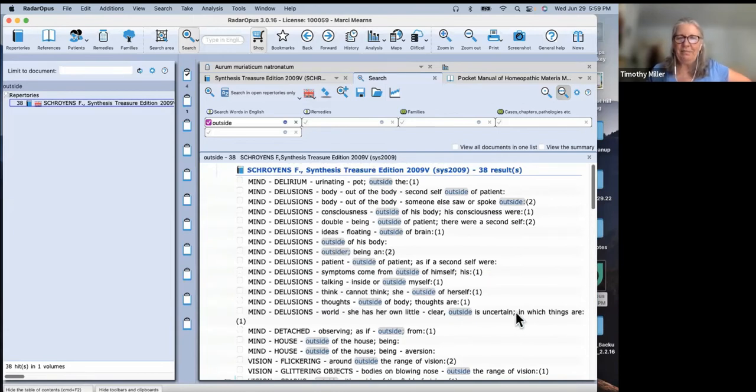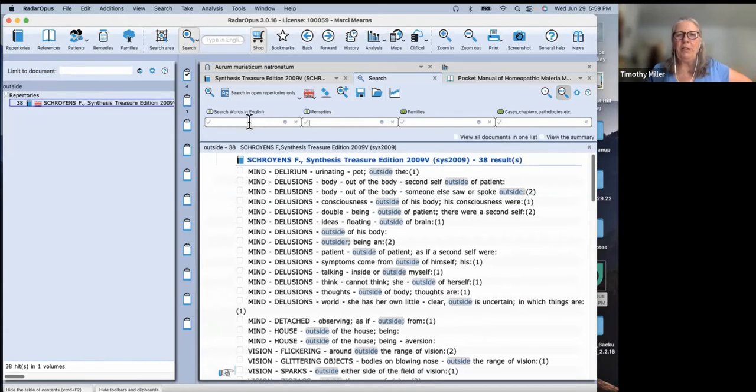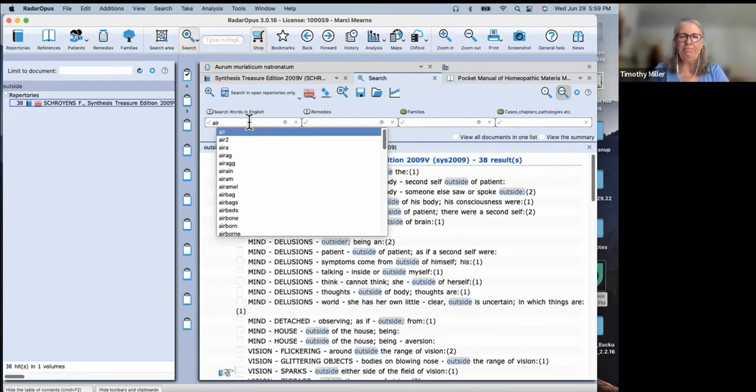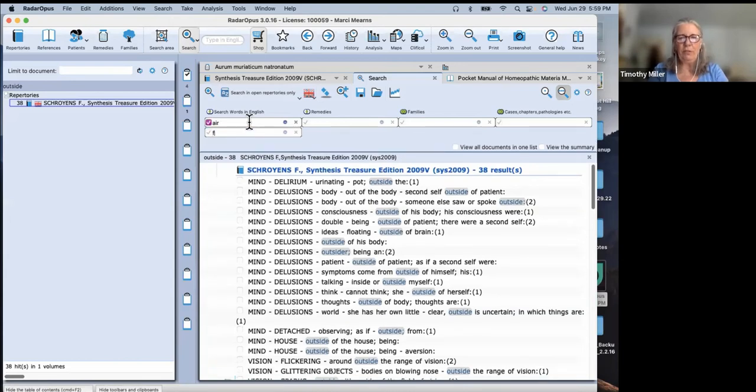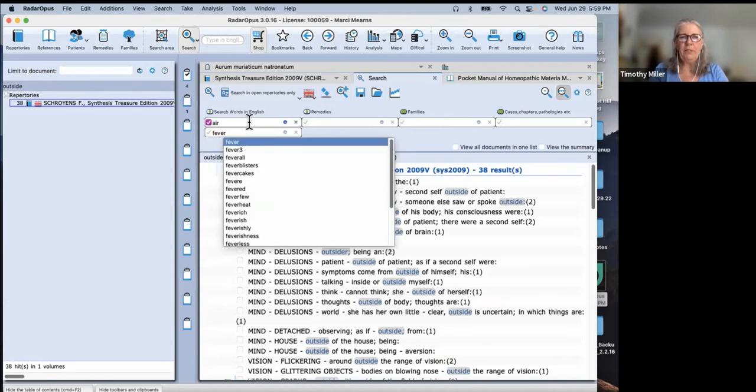Yeah. Crummy search, huh? Well, welcome to the real world, because that's definitely not what we wanted. What we really want is like air, right? And fever. If we put air and whoops, fever. Okay, see, you make a mistake and it tells you in red you made a mistake.